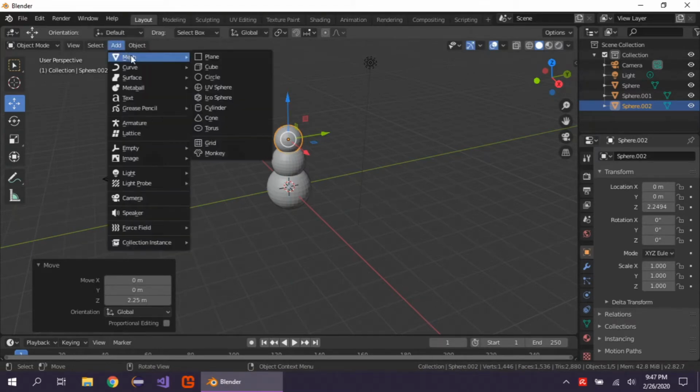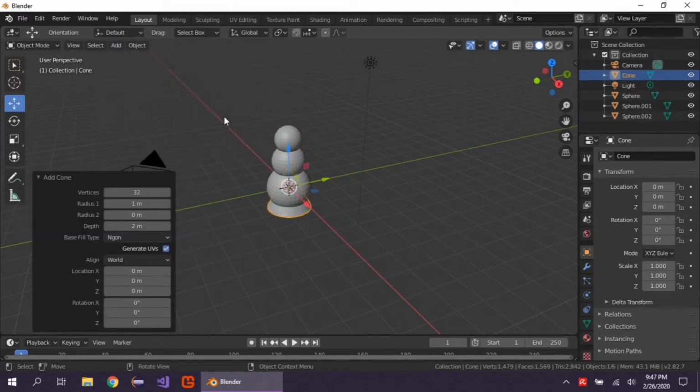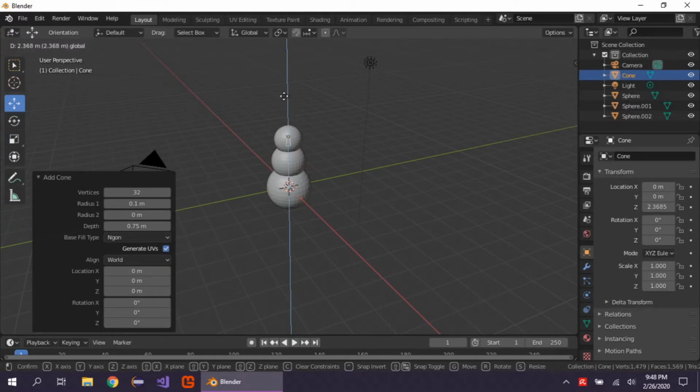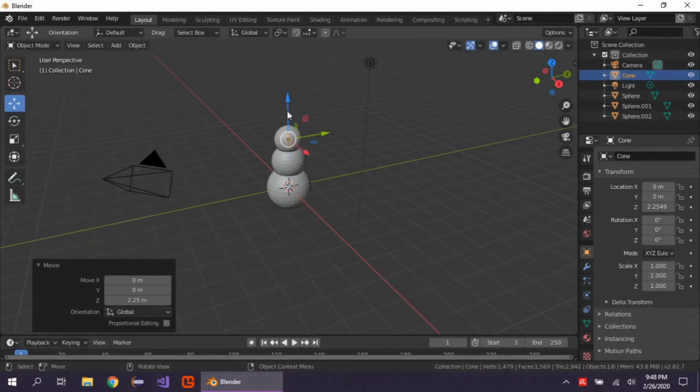Now add the nose by going to Add Mesh Cone and change the radius from 1 to 0.1. Change the depth to 0.75. Drag it up so the center of the cone is in the center of the head.